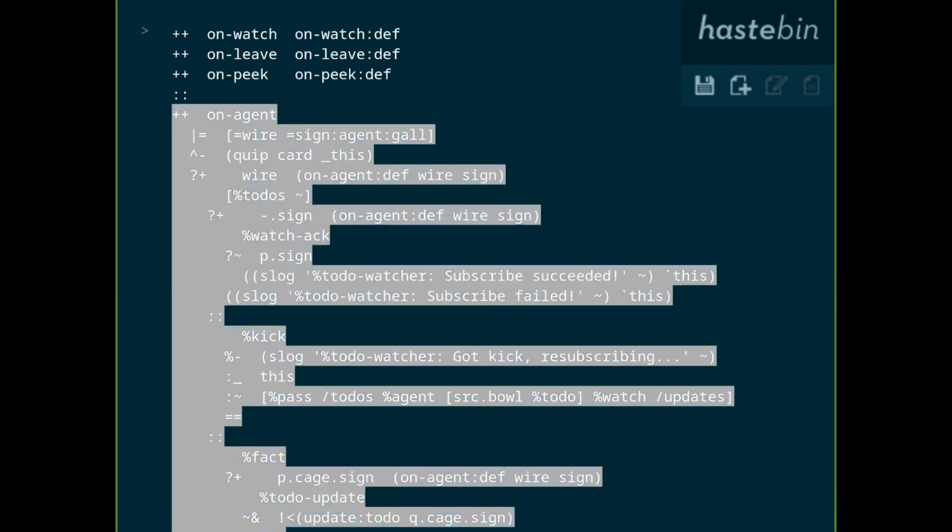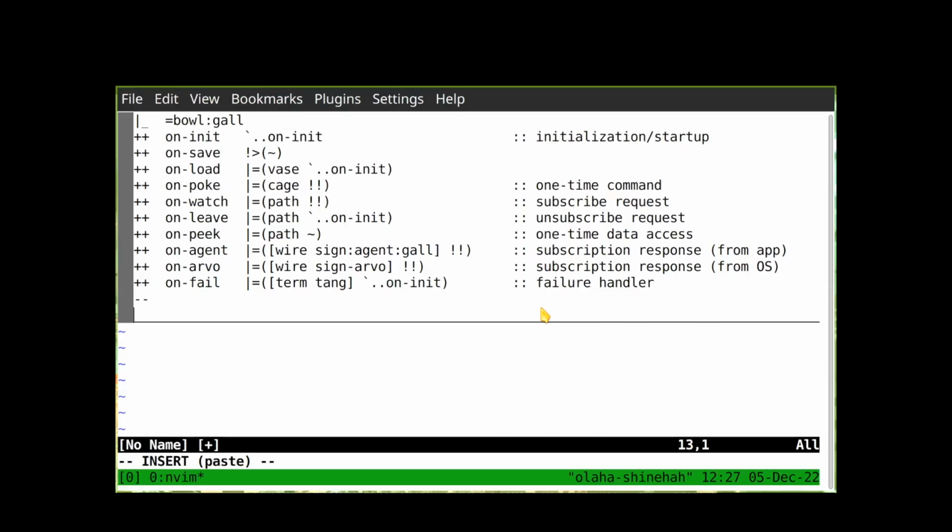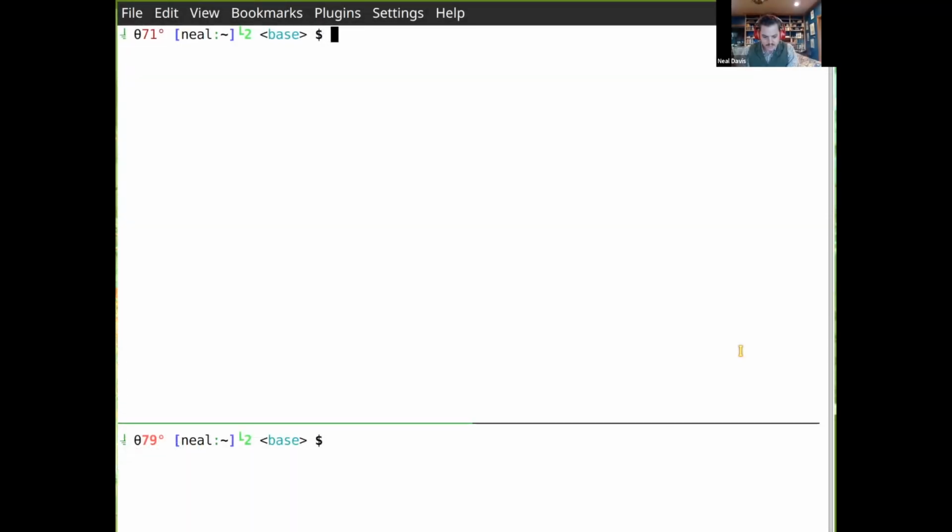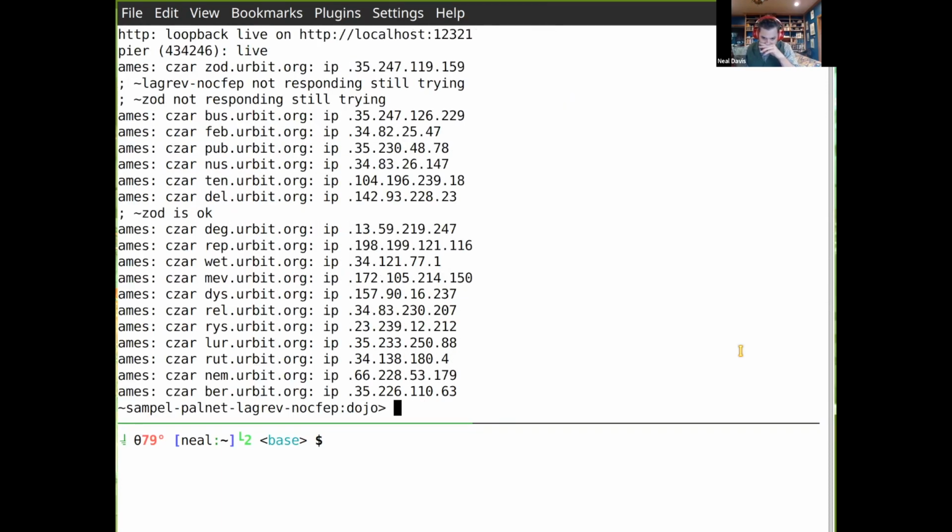Now, I'd like to show you one more example here. Let me run Urbit on a moon that I have running locally. All right, so I have a moon. I've called it Sample Palnet Lagrev Nakfeb. It's the name before it in the dojo.